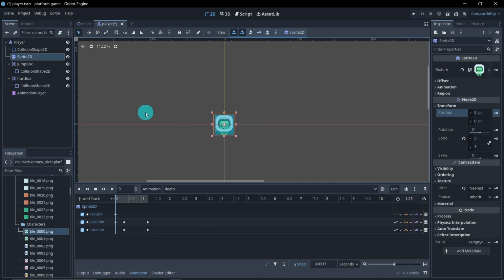All right. Now that's going to be pretty easy. It's going to be pretty similar to what we did. We're not going to be creating it though in this animation player because we don't want our player to only have an animation when he's hurt. We want him to keep doing other animations like walking or jumping when he's hurt.